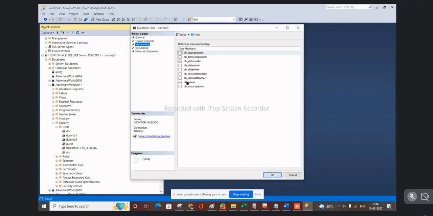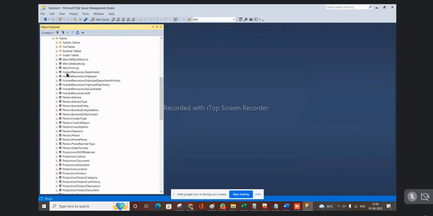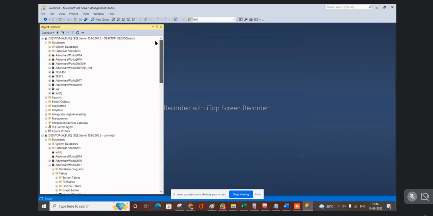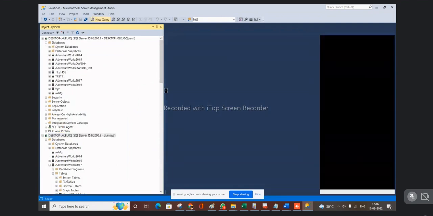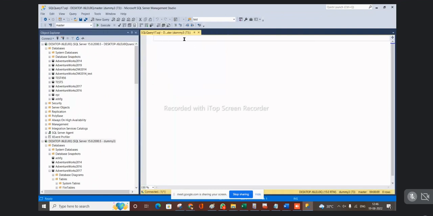Membership. What permissions does this dummy3 have? DB data reader. So that's the reason this particular dummy3 login can see all the tables and can read the data from the tables. Okay. How to read data from a SQL Server database table? Use the command select star from.